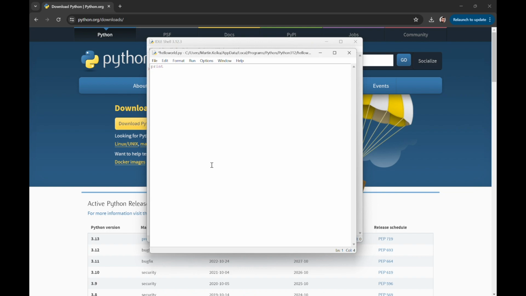So let's go ahead and write a program that's going to print the text Hello World. So we're going to start obviously with the word print. We're going to open up a bracket and we're going to open up some quotation marks. And in here, I'm going to write the text Hello World. I'm going to close my quote mark and I'm going to close my bracket. So I'm going to click on Run and then I'm going to click on Run Module. So you'll see this pop-up box here.